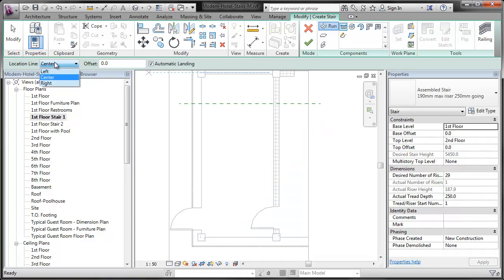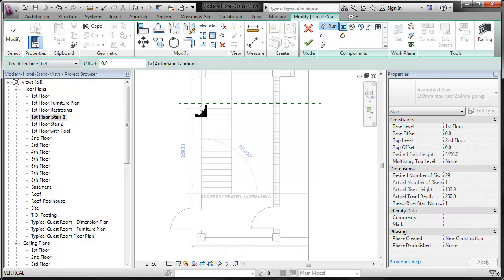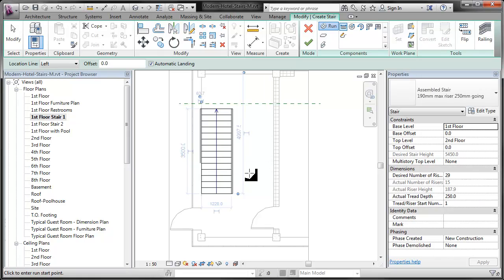And now the options, I want to make it to the left hand side, so whatever line the stair gets drawn to the left, or the location line is the left of the stair. And I want to make an automatic landing. So we'll now click here, and in the stair, as you are drawing it as though you are standing on the left hand side of the stair, I want to pick there.